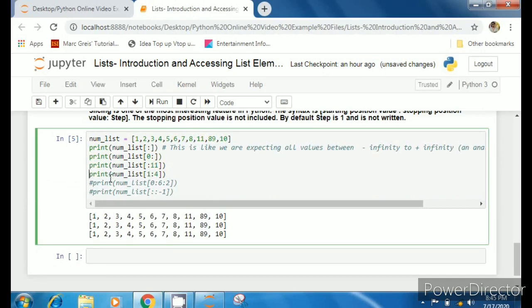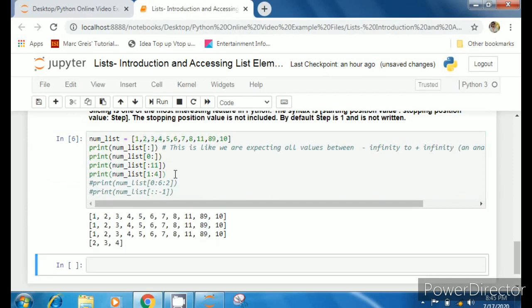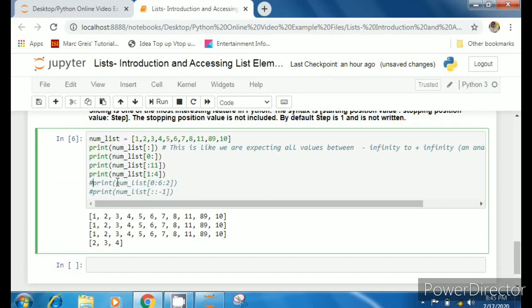Now how to write the slice operator? See, I can also pick up specific positions, like I want 1, 2, 3. So I will start with 1, I will write 4, but 4th value index position will not be included, so it will give me 2, 3, 4. Don't forget that the first position will be 0. It is not starting with 1.